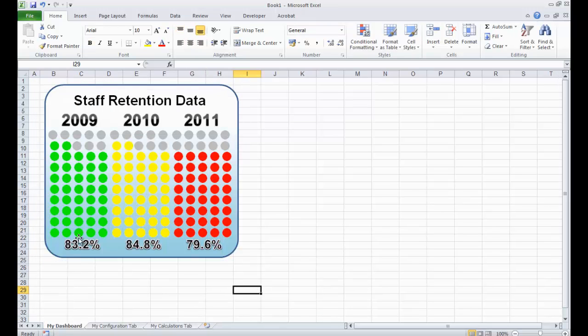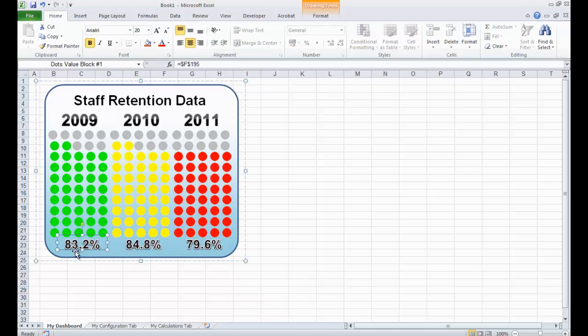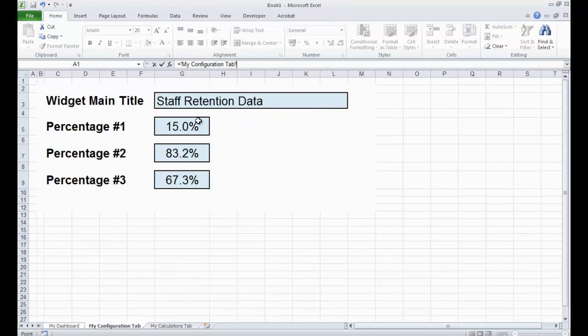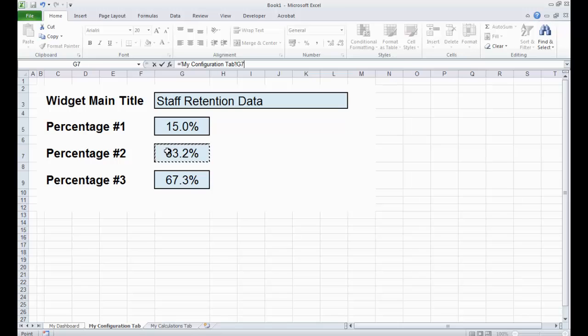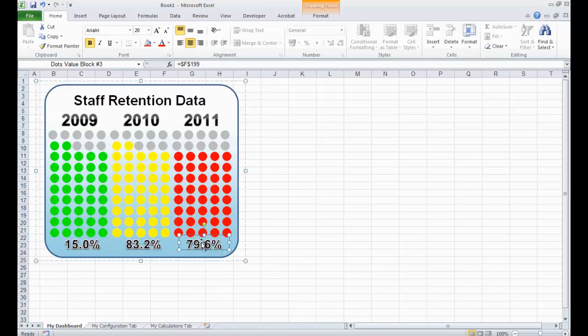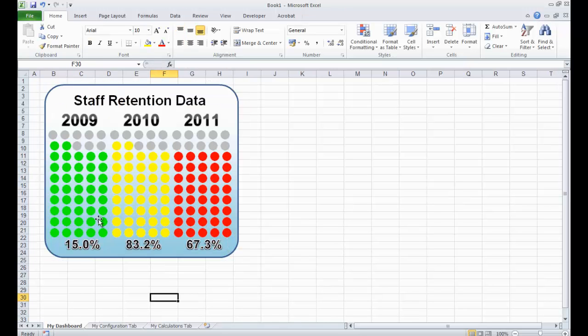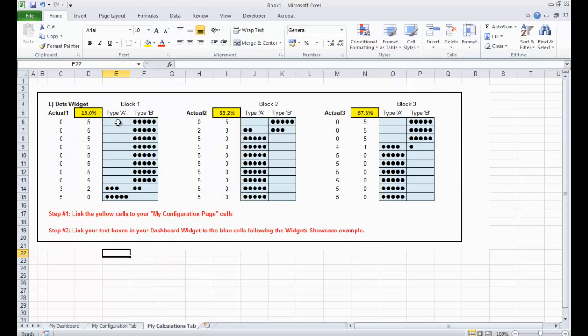There we go. Let's update these boxes on the bottom. Let's click the box on the bottom, equals, go to the configuration tab. So the first year is 15%, 2010 is 83%, 2011 67%. Okay, now we need to change these dots so it reflects this pattern over here.